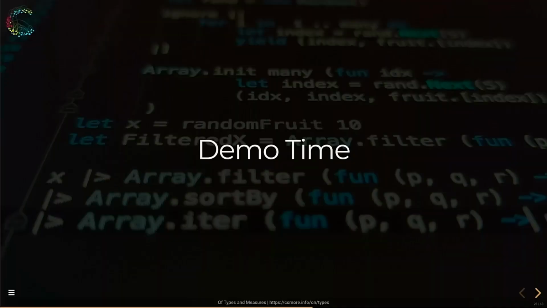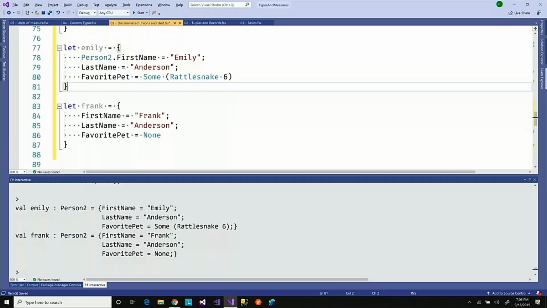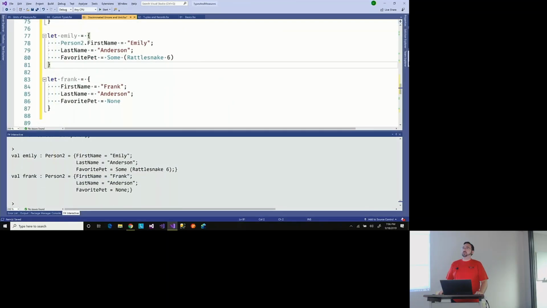Gotcha. So why is that? And also, why do you have to say some? If you specify a pet, it kind of implies that there's a pet. Why can you not just say rattlesnake 6? And the answer is, let's just say it's an int, it's easier to say it as an int. So I have an optional int. The optional int either has a value or it doesn't have a value. This is a wrapper that is going to protect me from accidentally sending a null. Because, well, with the rattlesnake, I might pass in null.